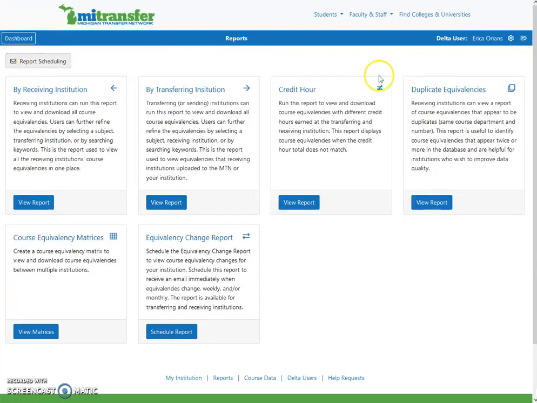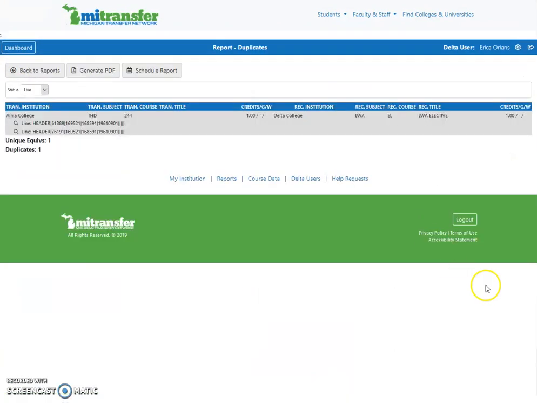In a similar fashion, the duplicate equivalencies report will allow the secure user to take a look at course equivalencies that may appear in duplicate areas and could be confusing to the public. This actually looks pretty good because I'm only seeing 1 duplicate listed. But as we get further along in the uploads, we may see more examples of this that institutions will want to pay attention to, to be sure that their data is clean.